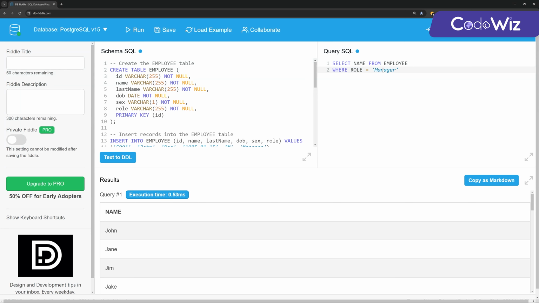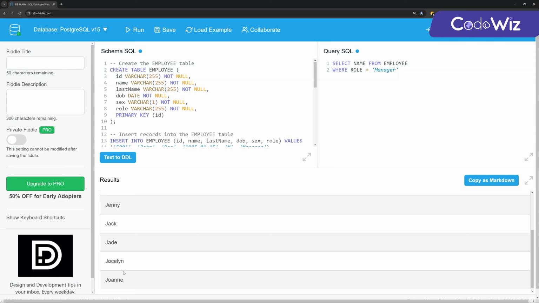role is manager. A condition is a part of the query that specifies which rows should be returned based on certain criteria. The where keyword is used to filter the data, and role is equal to manager is the specific condition we're applying. Here, name is an identifier, meaning it's a specific part of the data we want to retrieve. Let's run this query. When we execute it, we get the names of employees who are managers, such as John, Jill, Jack, Jade, and Joan.